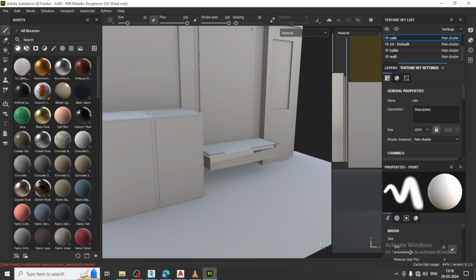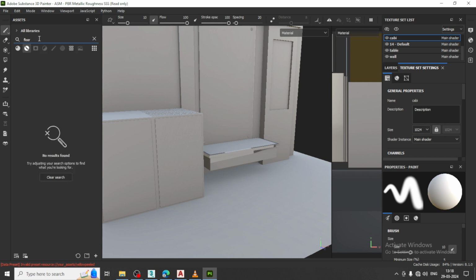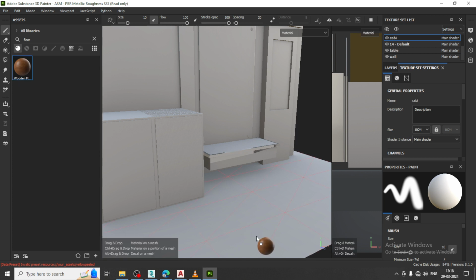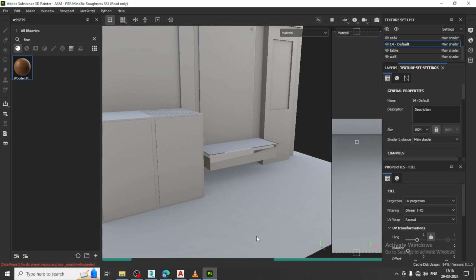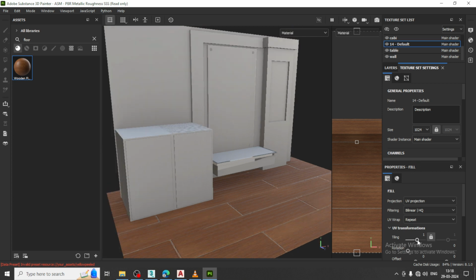If you have any floor texture, these are normal materials, and your smart materials. We have different stuff over here. We can go with some wooden flooring over here. So let's just drag and drop this wooden flooring over here. Alright, so it is assigned over here. Once you assign it, you get this tiling and all this. We can just adjust the tiling.